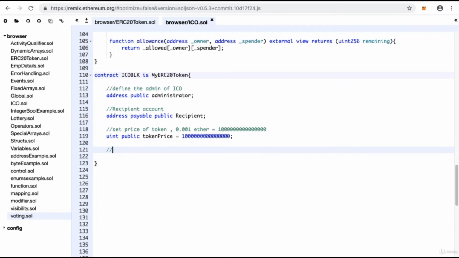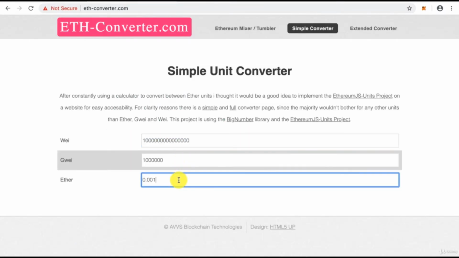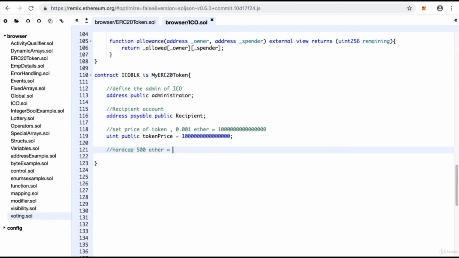So soft cap is like, okay, your ICO is successful, and the hard cap is we are done. We don't want more investment and we have to stop our ICO, and then we will stop our coin offering. And let's define the hard cap as 500 ether. So once we get the 500 ethers, we will stop this ICO. So again, go to eth-converter.com. Here if you write 500, it will give you the Wei and you can paste it here.